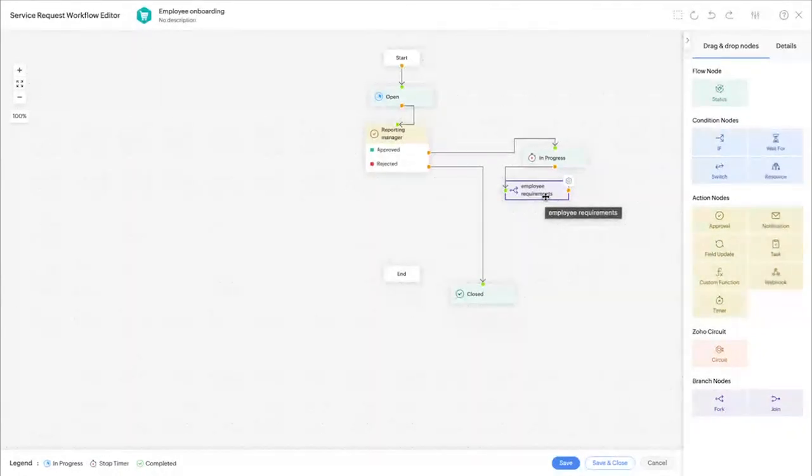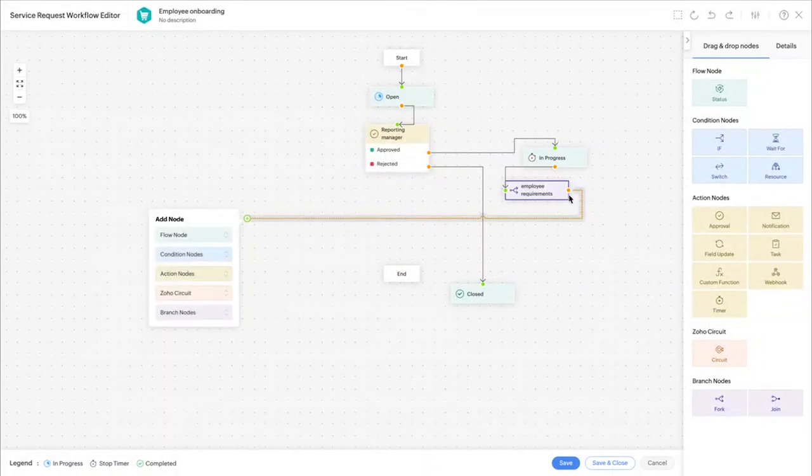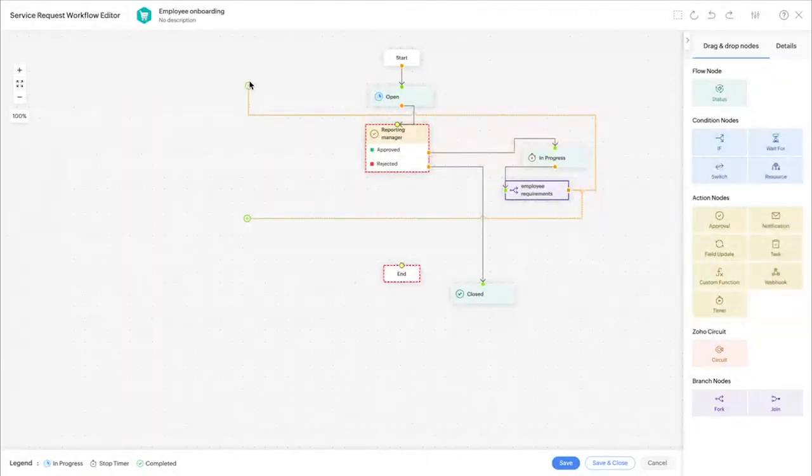So the fork node is generally called the multi-way branch node, wherein you can create up to 15 different branches from this node. So for now, I will just create two different branches. One is for mobile requirement and the other one for laptop requirement.